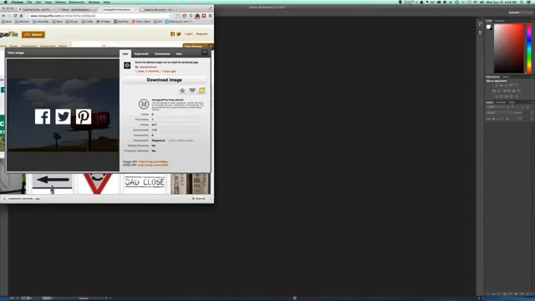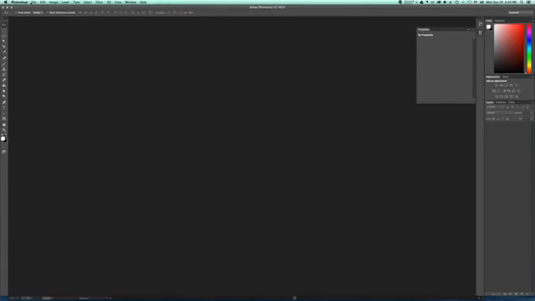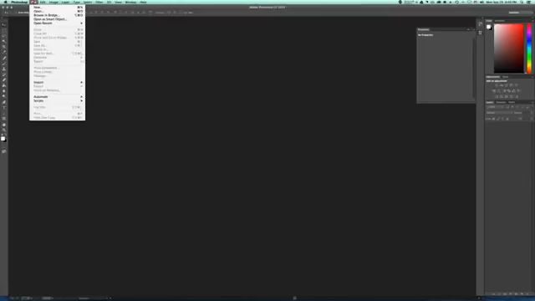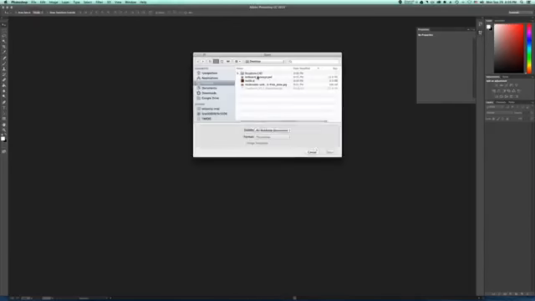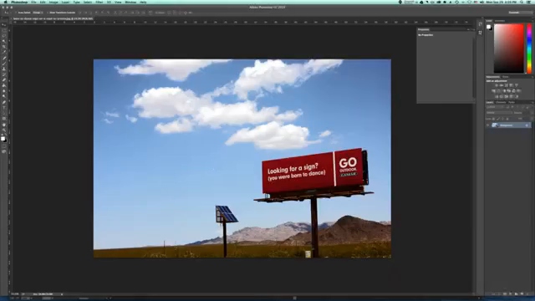So I downloaded this billboard, and I'm going to open it up here in Photoshop. I'm using Photoshop CC, but this method will also work in Photoshop CS6, which is what we have in the labs there at school. So let's see here. In my downloads folder, I'm just going to drag that into Photoshop, and we open up here.